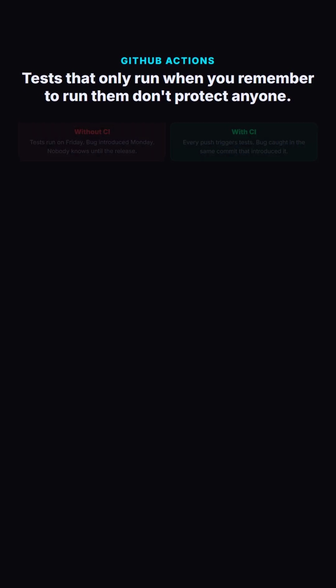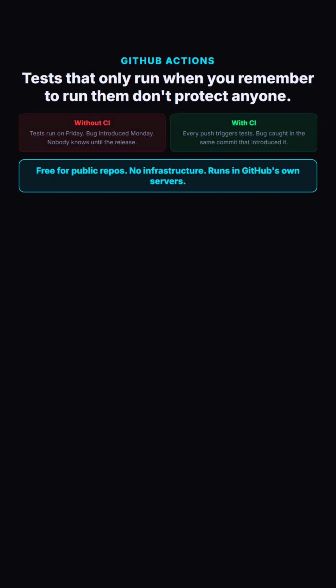The difference between tests that exist and tests that actually protect your codebase is a simple one. Tests that run automatically on every code change protect you. Tests that only run when someone remembers to run them do not. Think about what happens in a typical week without CI.